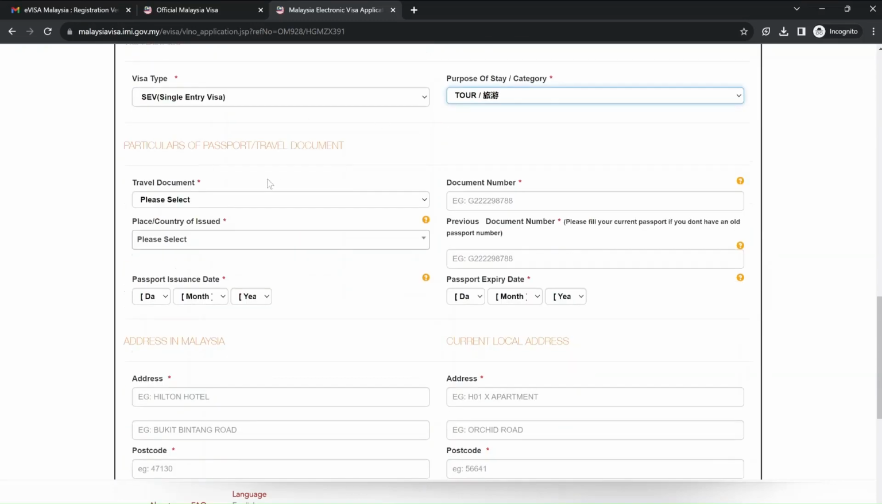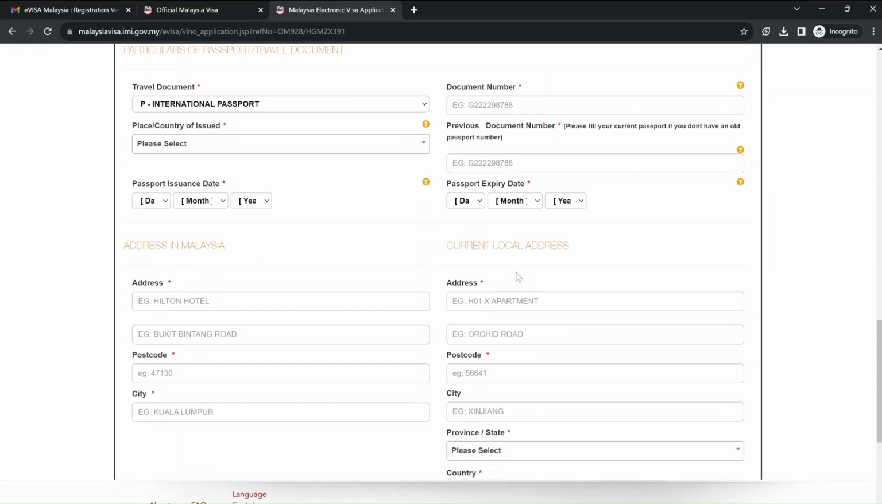Once we have that, you have to produce the travel documents. In my case, it is an international passport. You have to enter your passport number over here, and the place issued, which is India. For the previous document number, if it is an old passport, you have to enter your old passport number as well. But if you are holding only a single passport, you enter your current passport number over here, and you have to add your passport issuance date and expiry date.